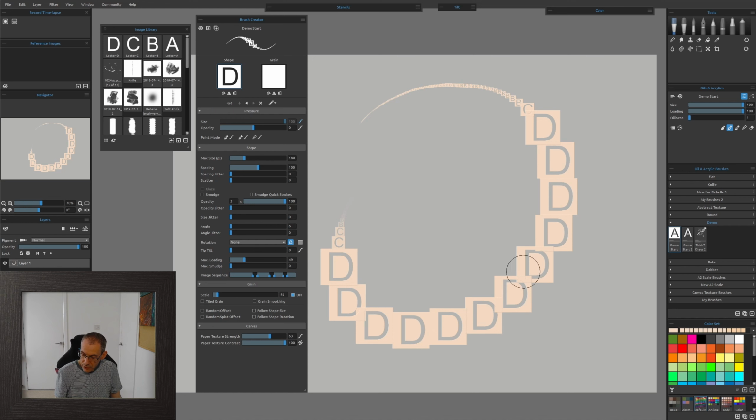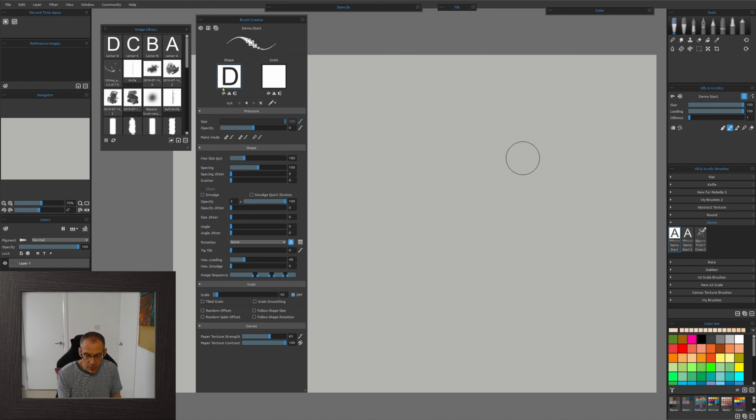So what this allows you to do is to get a lot of variety in your overall stroke, and we'll show you how that works with different types of shapes in a couple of example brushes. So that's the shape dynamics.